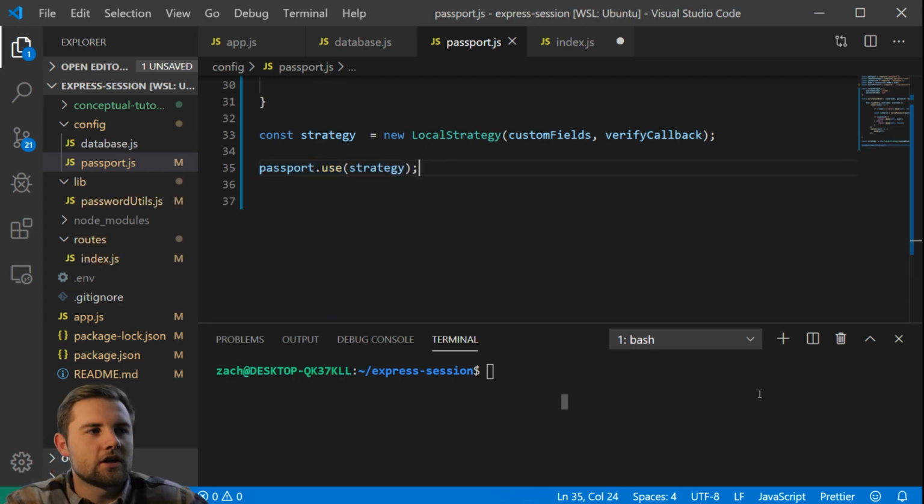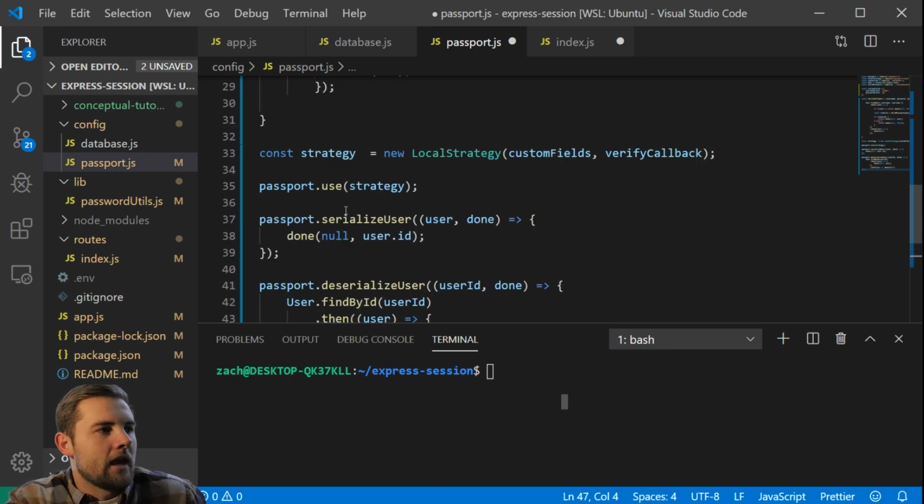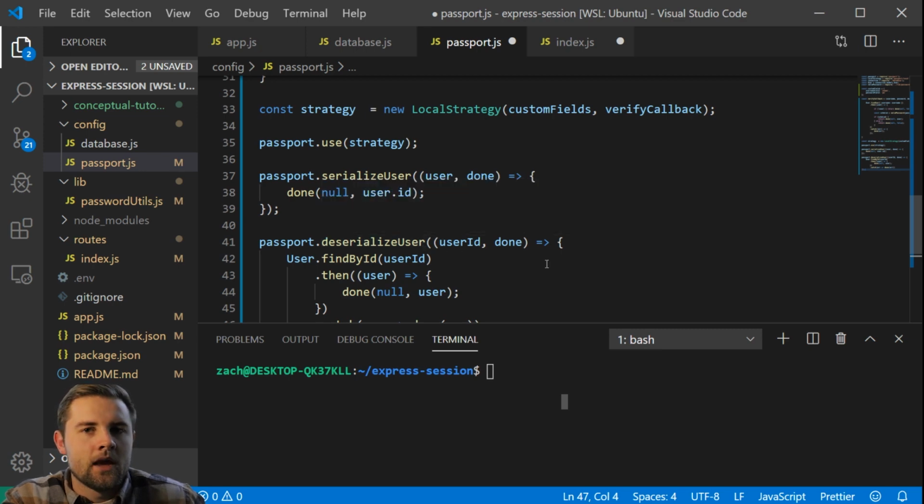Now that we've got our strategy configured, we've done the bulk of the work. There are a few extra things that we're going to have to put in here, but I'm going to go ahead and just copy them in, and then we're going to come back to them a little bit later after we have everything working to understand them a little bit better. So at the bottom of this configuration, I'm just going to paste in two initializations, and this is the passport.serializeUser and deserializeUser. Now this has to do with the express session and how we put a user into the session and grab a user out of the session.